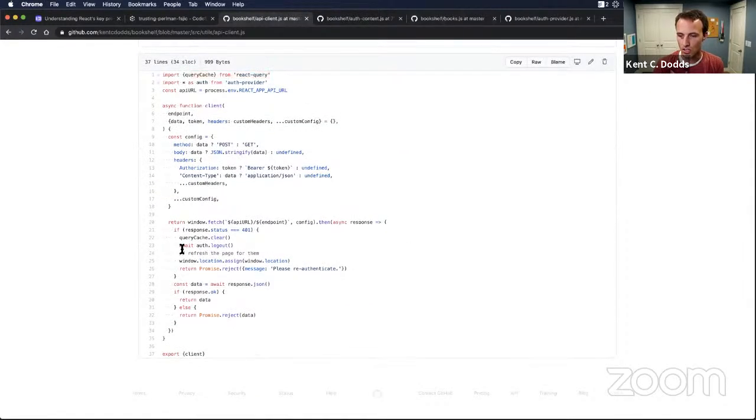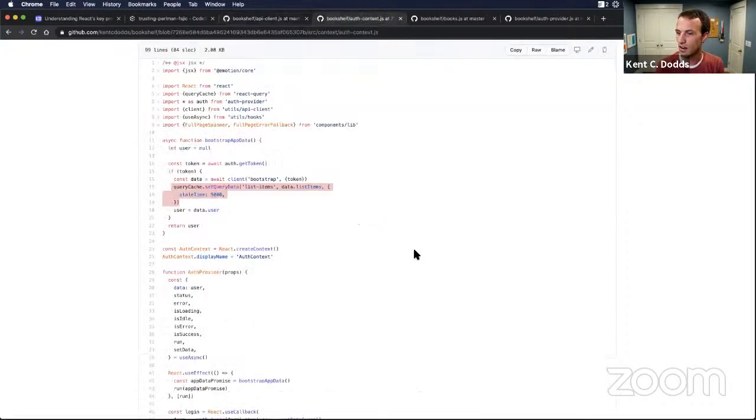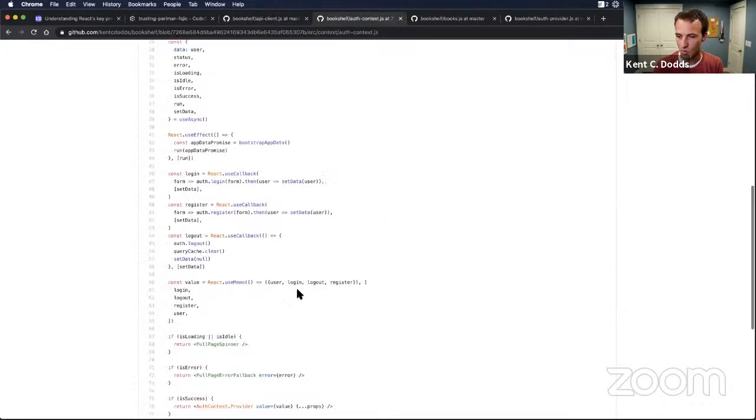If we get a response status of 401, the user tried to do something they're not supposed to, so I just clear the cache and log them out and get them out of there. And then in our auth context here, we use this as well. When we log out, we log them out of the auth provider, clear the query cache, and remove all the data so that we re-render the unauthenticated page. So yeah, those are kind of the main things that I use it for.